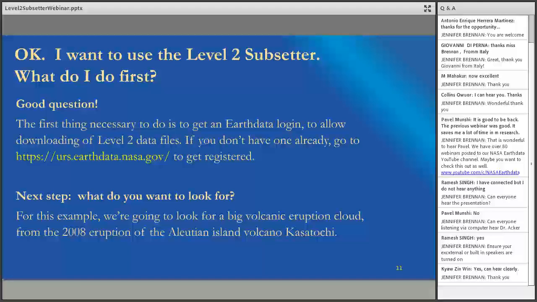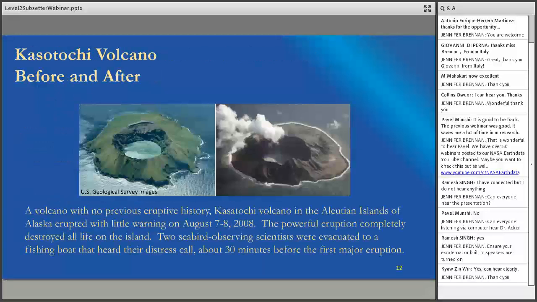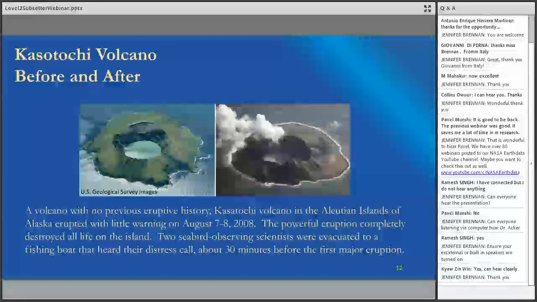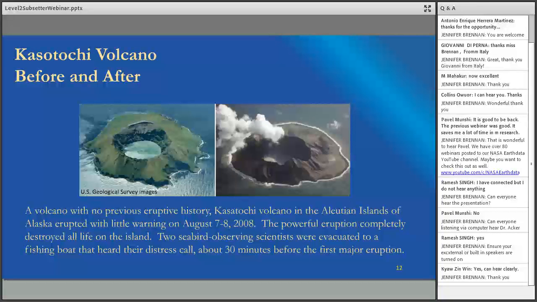So once you've done that, you'll probably want to look at something. In this case, we're going to look at a very big volcanic eruption cloud. This came from an eruption of a volcano in the Aleutian Island chain called Kasatochi, and it occurred in 2008. Now, if you haven't heard of Kasatochi, don't feel bad, because before it erupted, not many people had heard of it. It's a small little speck of an island, with a little crater and a little lake, as you can see right here in the picture.